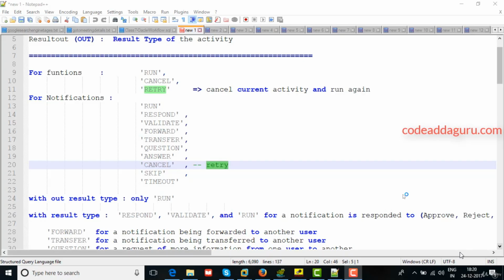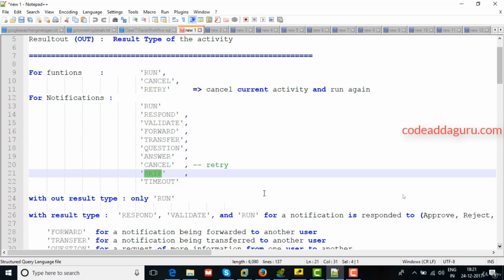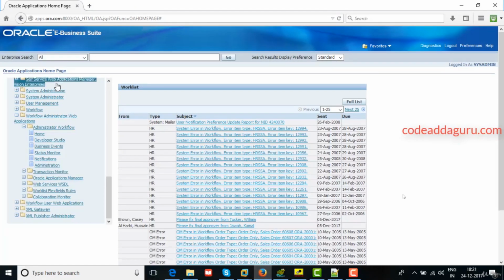Hi friends, in this video we will work on skip func mode. Func mode is equal to skip. For that, we will run the workflow.